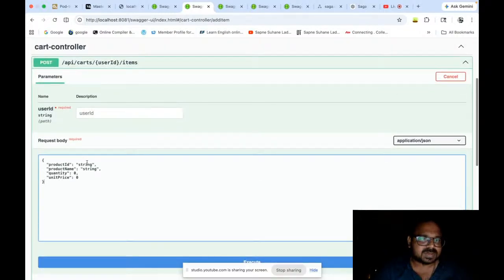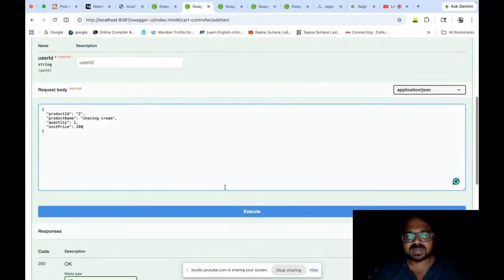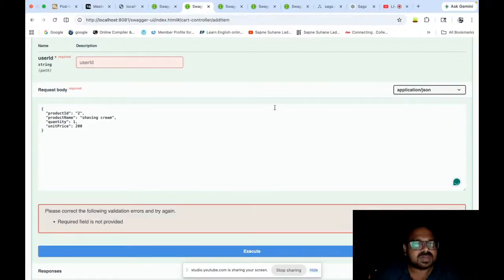So product ID, suppose I have some product ID, and a string product name, suppose I want some shaving cream. Quantity one is enough. How much would shaving cream cost? 200 rupees. Okay, so let's execute this one. User ID, the following field is not provided.